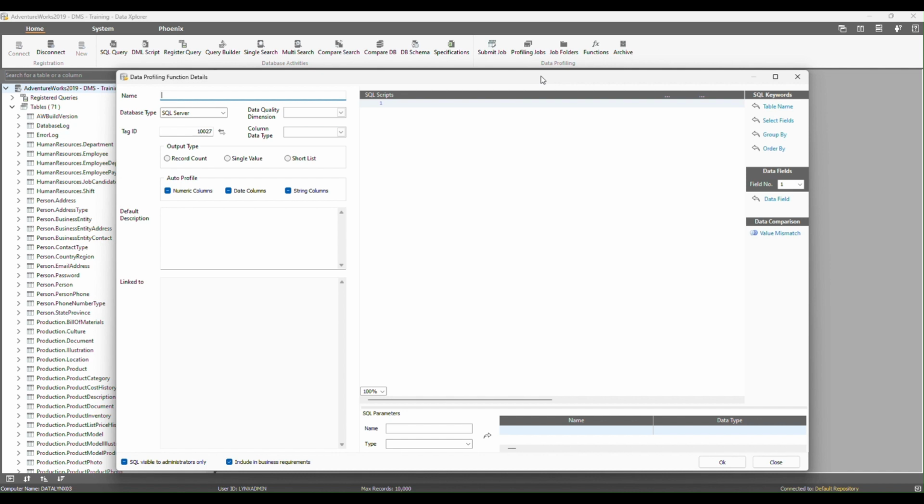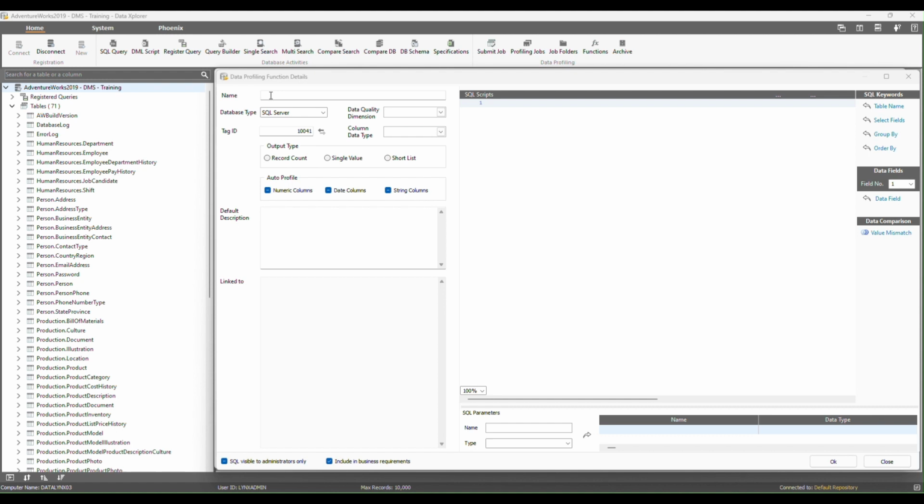Given our previous explanations in related videos, I'll now demonstrate the creation of a new parameterized function directly, step by step. Begin by assigning a name to the new function, following a naming convention like PR_016, where PR denotes profiling functions and 16 represents a unique identifier. And input the appropriate function name.